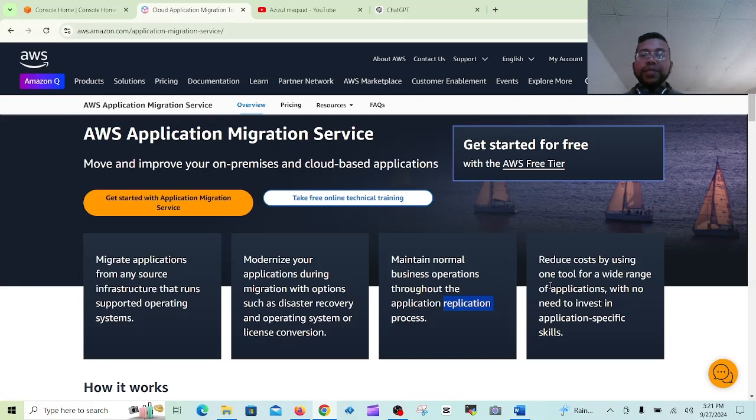Reduce costs by using one tool for a wide range of applications with no need to invest in application-specific skills. So in the migration, at least 40% cost is saved, and not only 40%. I saw some projects where 60 to 70% cost was also saved. I can remember one migration project that saved almost 90%. Only the electricity bill, that kind of amount, was charged monthly after migration.